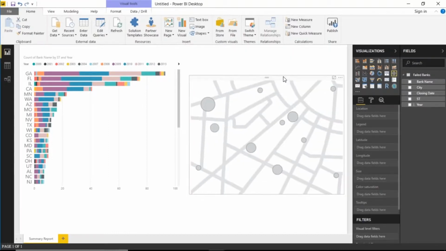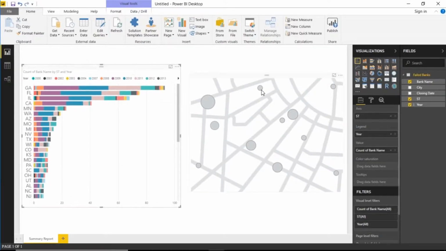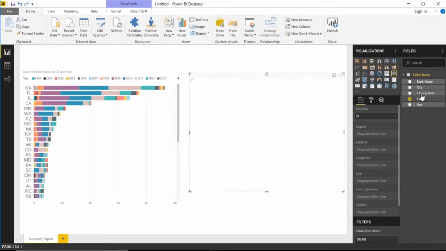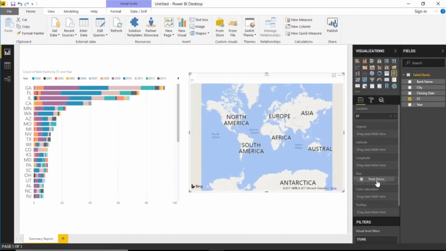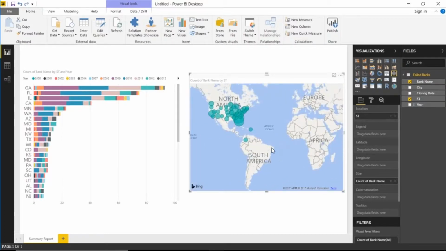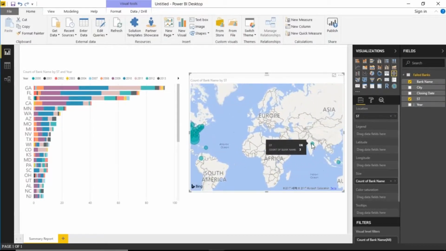And I'm going to bring this down just a hair. I'll bring both of these down. And what I'd like to do is bring in the state as the location and the number of failed banks as the size. I told you earlier I was intentionally making a mistake, and you're actually seeing that mistake already. Hopefully you guys spot it: even though these are just US states, it looks like Power BI has made a few mistakes and placed a few of these values in other countries.